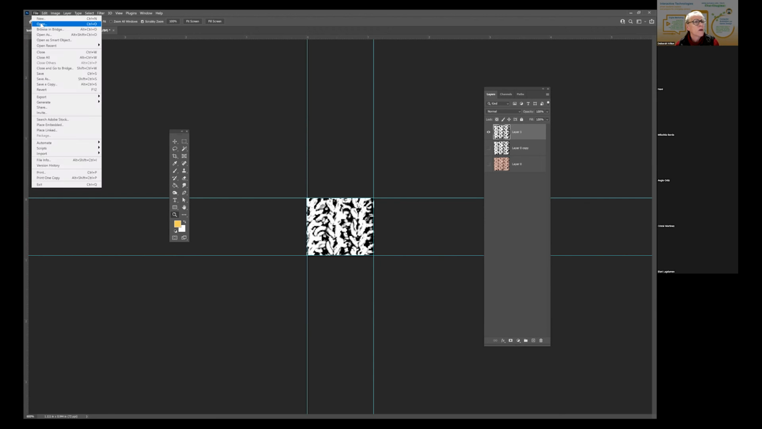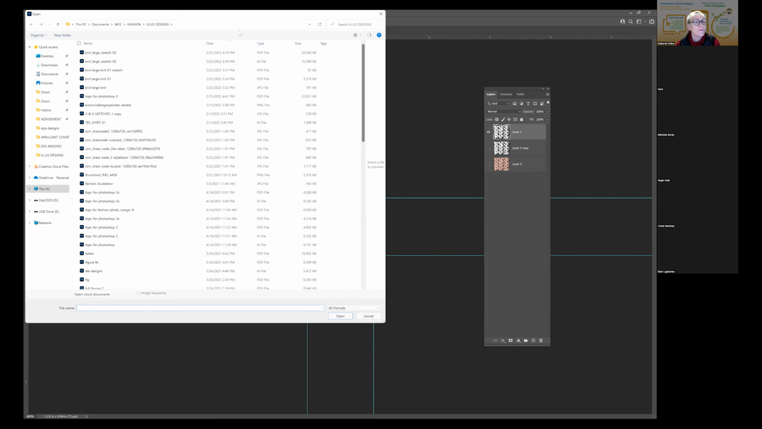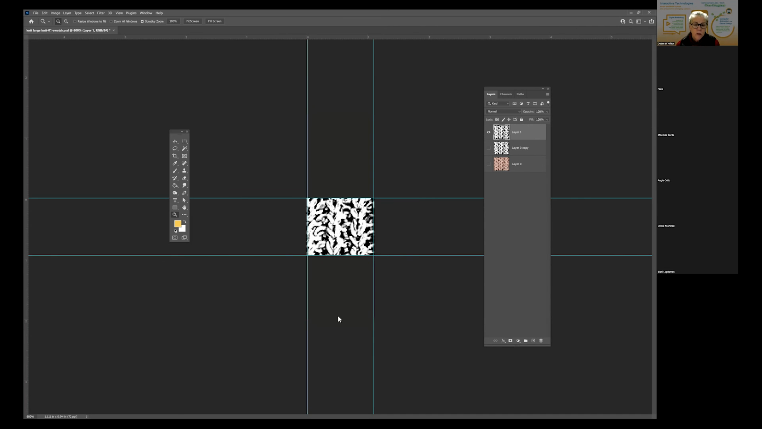But let's open up that other one. All right, so this was the knit swatch. I think this is the one. What time is it? 4:10. Yep, this is the one. That's why I like to look at details. Tells me exactly. And I'm opening up the PSD.